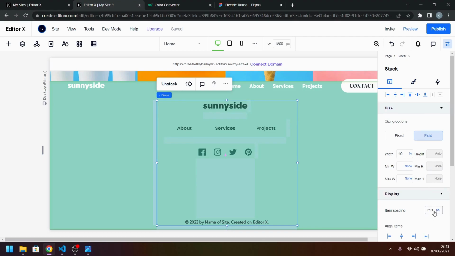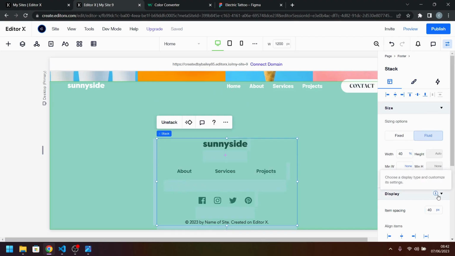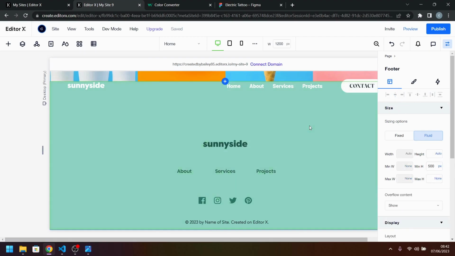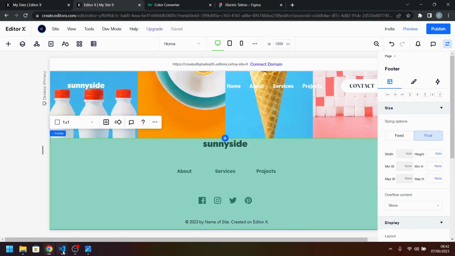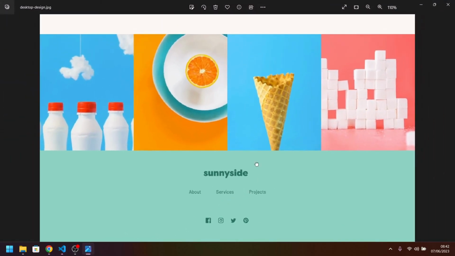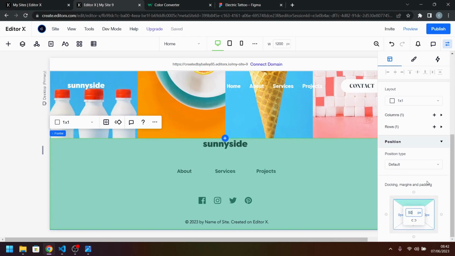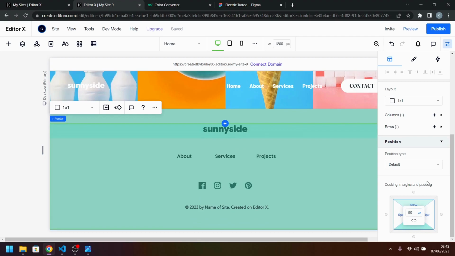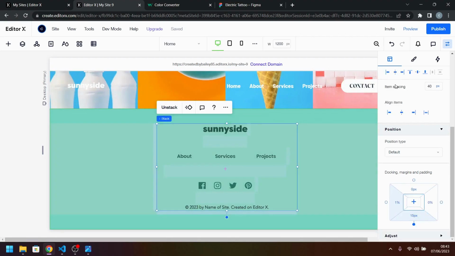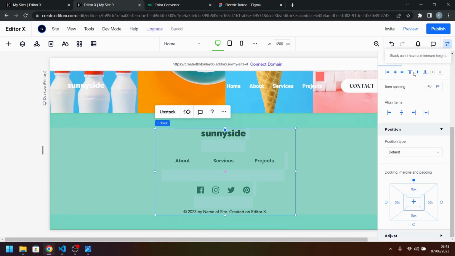And then we're going to change the item spacing back to 40. We're going to get rid of the minimum height on this footer for the minute. And then we will add, where is it? The padding on the top and the padding on the bottom. Okay, I don't think that's quite 100 pixels. Let's try 50 on the top and 50 on the bottom. Make sure this is docked to the center and to the top of the section.